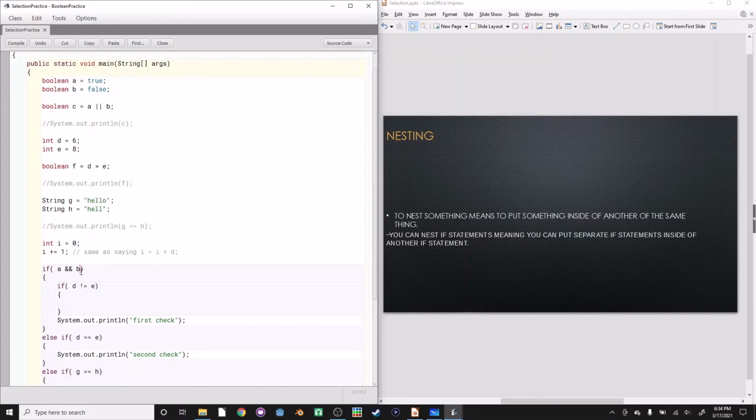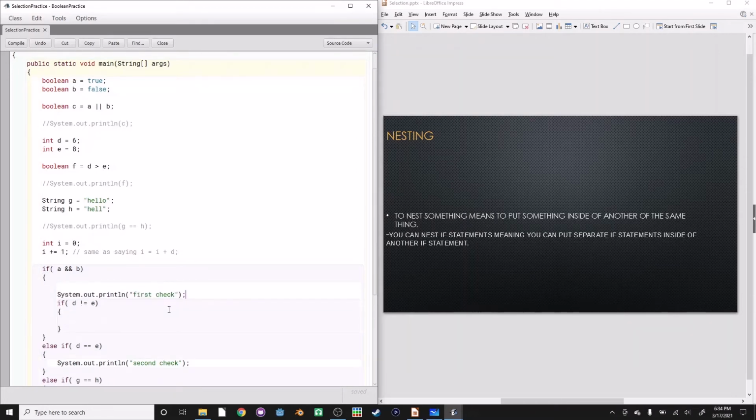Yes, this is the same thing. In this case, this would be the same thing as if A and B and D not equal E. However, what if I wanted to print this out first and then do this check? If I were to put D not equals E up here and it turns out to be false, because I'm comparing the two comparisons, it would skip this. But what I'm saying is I want you to first check A and B. If it's true, print first check, then do another check.